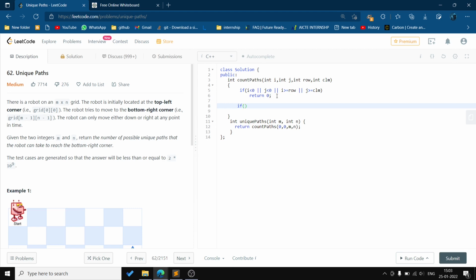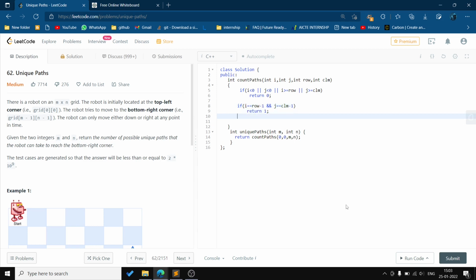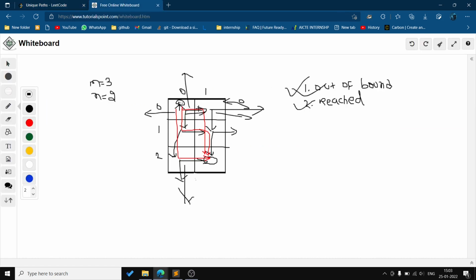Else we will check the condition if we have reached the index, meaning i equal to row minus 1 and j equal to column minus 1, the final index. So we'll return 1. Yes, we have found the path. Okay, and now we'll call for the other conditions. We'll check that by going right side or by going down side.